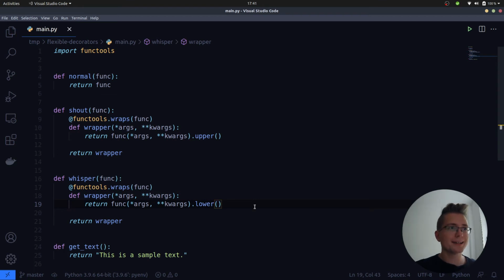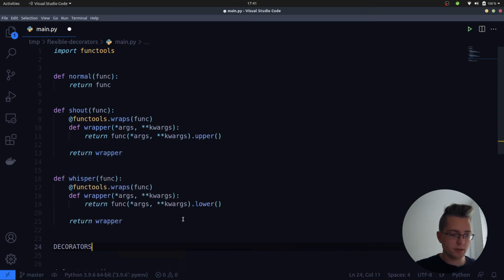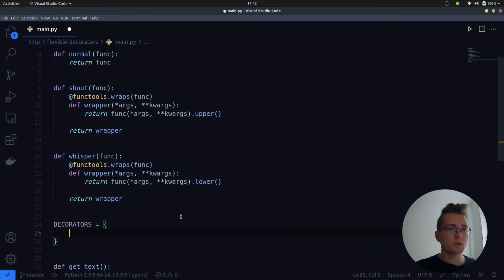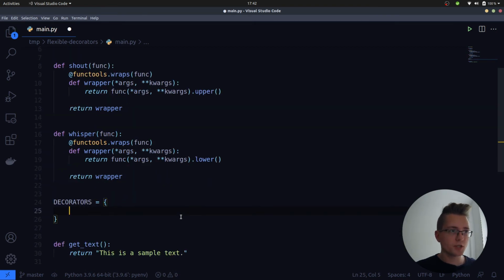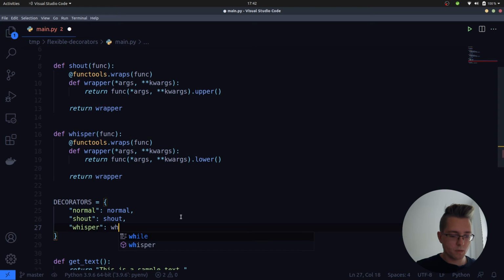Since Python 3.9 has more flexible decorators, we can use any callable as a decorator. Consequently, we can create a new Python dictionary and call this one decorators, which maps the names of the 3 functions to themselves. So normal maps to normal, and we have shout, and whisper.